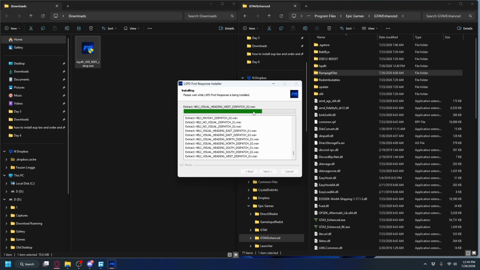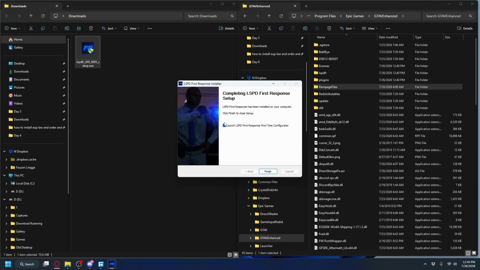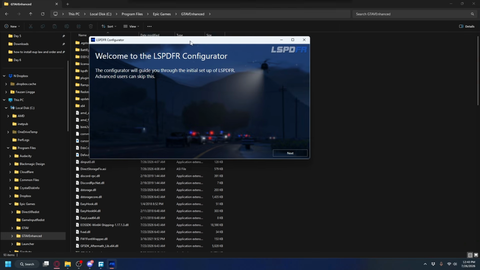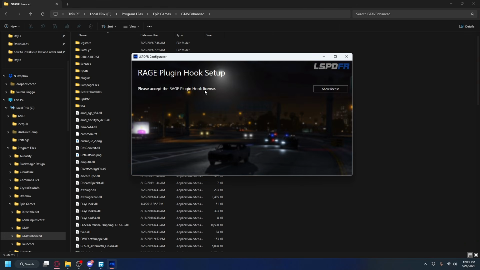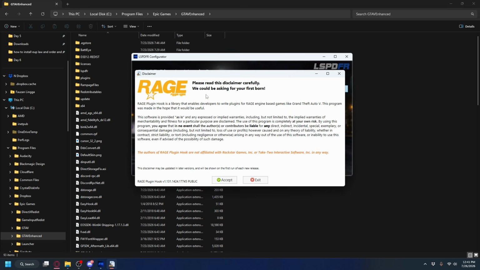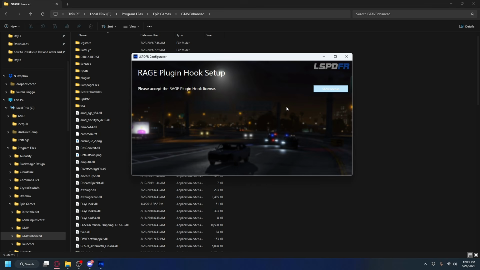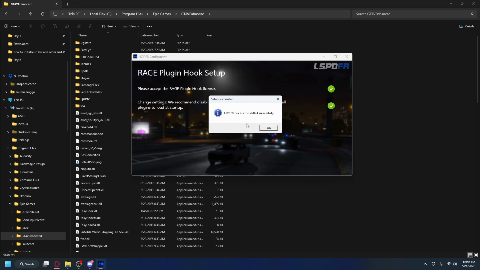Hit install, just wait for it to finish, and after it's done, check this box over here and hit finish. The first time you install it, you'll see this. Just hit next, and then you're gonna accept the RAGE Plugin Hook license. Click show license, read through it, and if you accept, just click I accept. Next, it'll recommend you to change the settings, so just hit do it for me, and LSPDFR has been installed successfully.